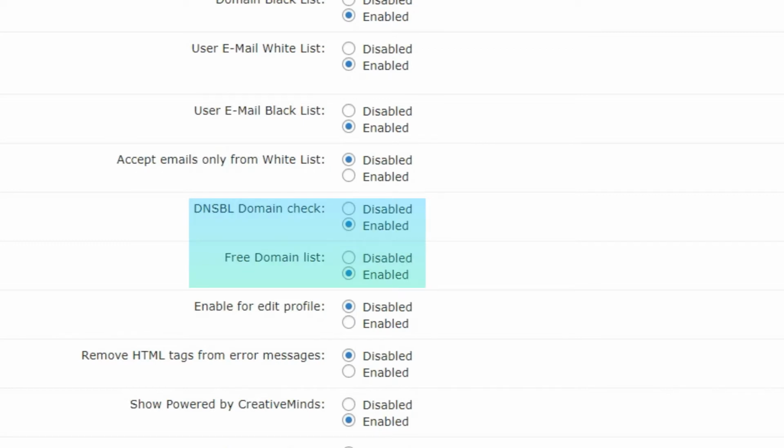DNSBL Domain Check and Free Domain List are domain services with lists that contain domains with a bad reputation. If you enable DNSBL Domain Check and Free Domain List, keep in mind that some popular domains like gmail.com can be included in these lists. If you want these domains to be allowed to register, you need to disable these lists or add needed domains to domain whitelist.